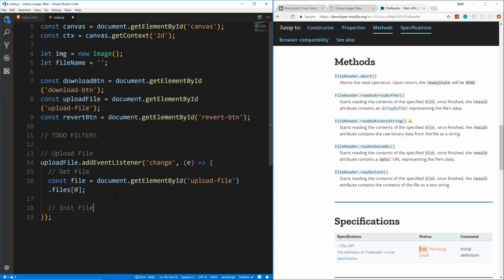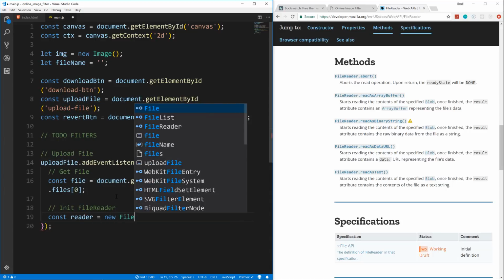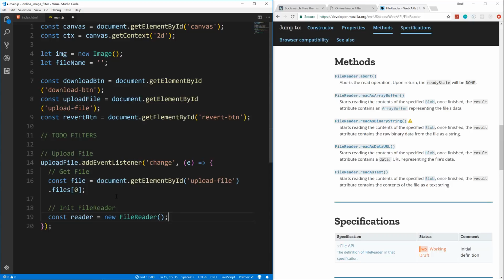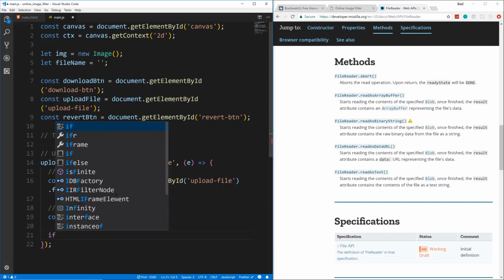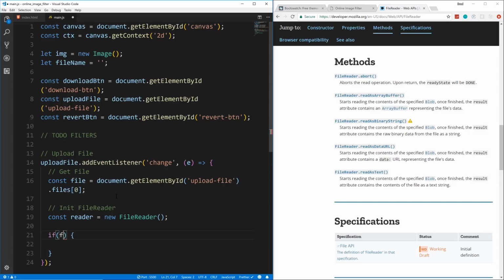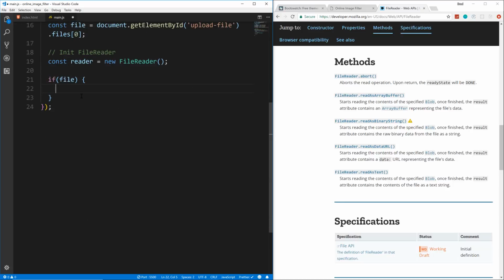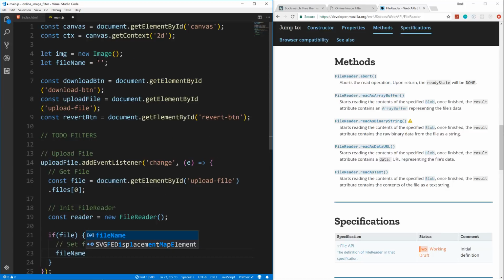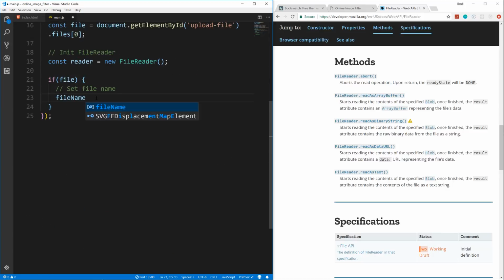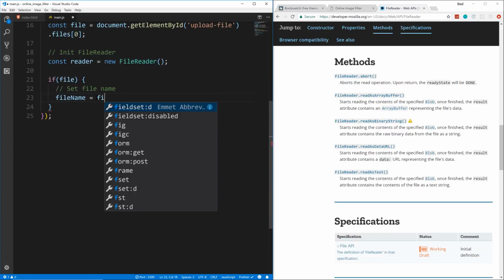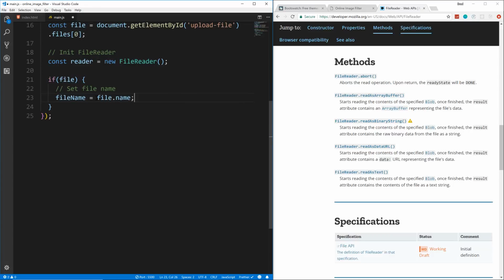We'll say init file reader, and we're going to create a variable called reader. Set that to new FileReader, like that. Then we want to check for the file. So if file, then let's set the file name. So we're going to say fileName. Remember that variable we created up here? It's set to nothing, set to an empty string. We're now going to set it equal to file.name because we have that accessible to us now.